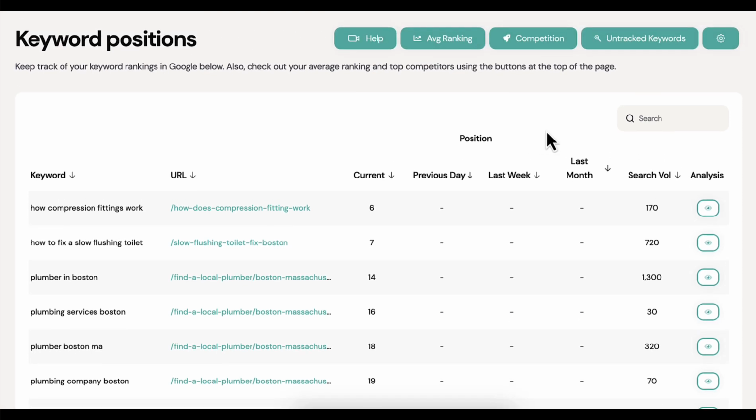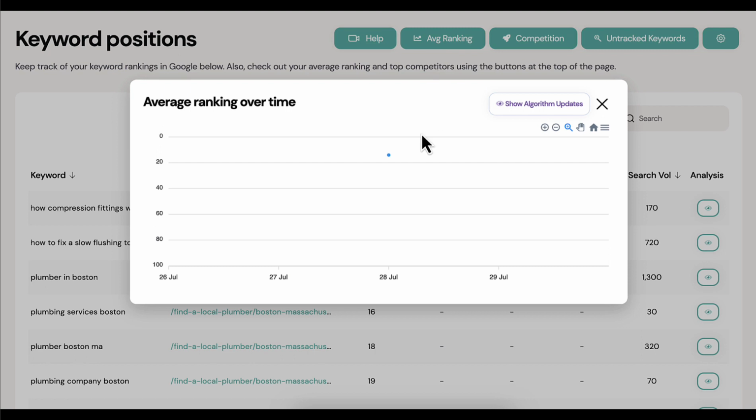Now, if you go to the top, you'll find more information as well. Average ranking. Now, because it's just been a single day, there isn't an average ranking to gather here. However, over time, we will see this. You can also overlay this with the most recent Google algorithm updates to see if there was an increase in ranking or a drop in ranking that can correlate with an algorithm update.